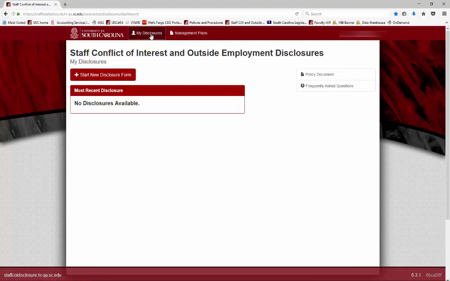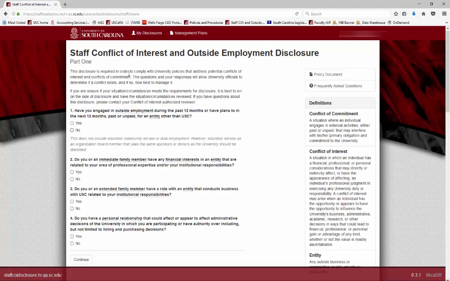Selecting My Disclosures will take you to a personal workspace that allows you to create a new disclosure, revise a disclosure if needed, and view your previously submitted disclosures. To create and submit a new disclosure, click Start New Disclosure Form. This disclosure is required in order to comply with university policies that address potential conflicts of interest and conflicts of commitment. The questions and your responses will allow university officials to determine if conflict exists, and if so, how best to manage it.